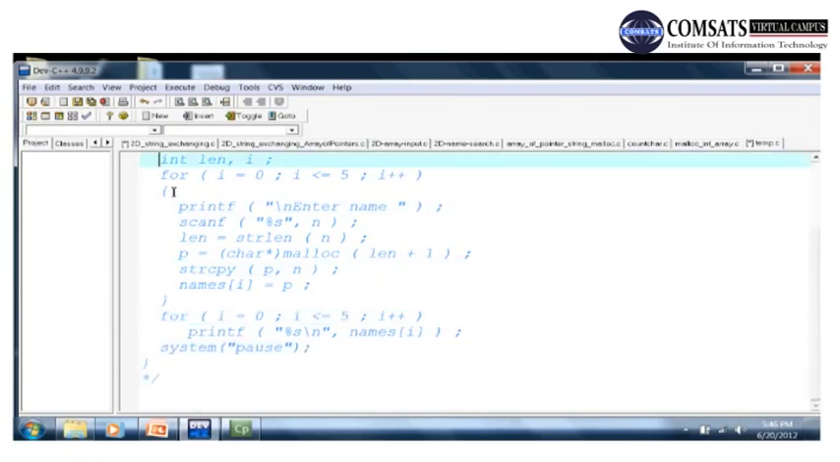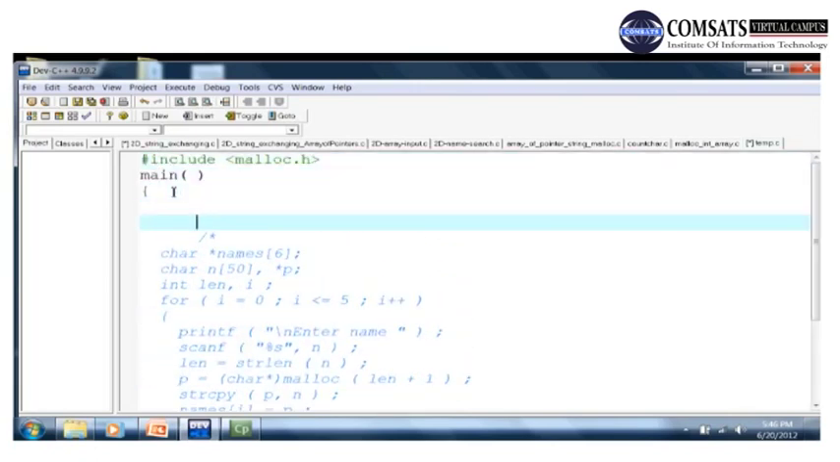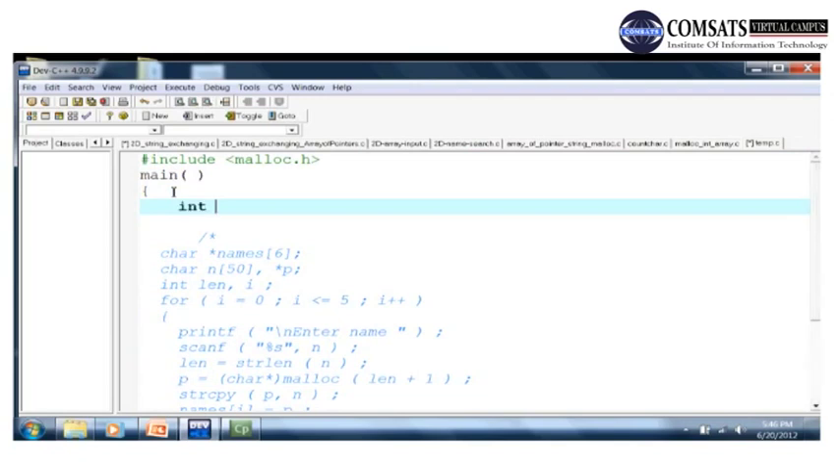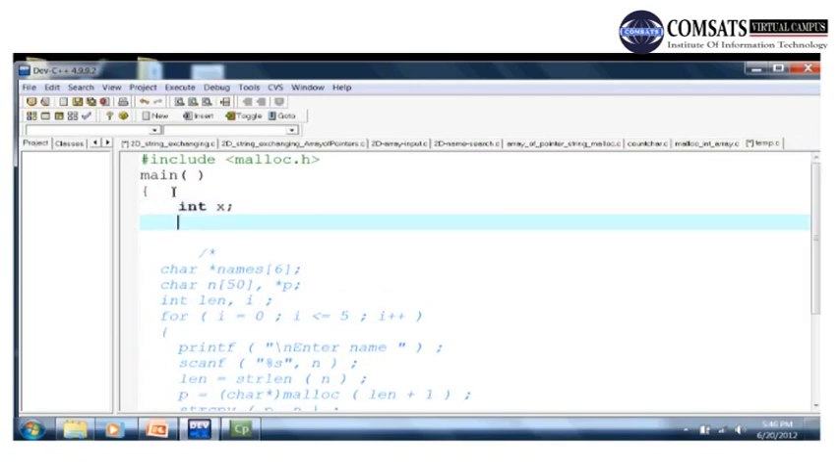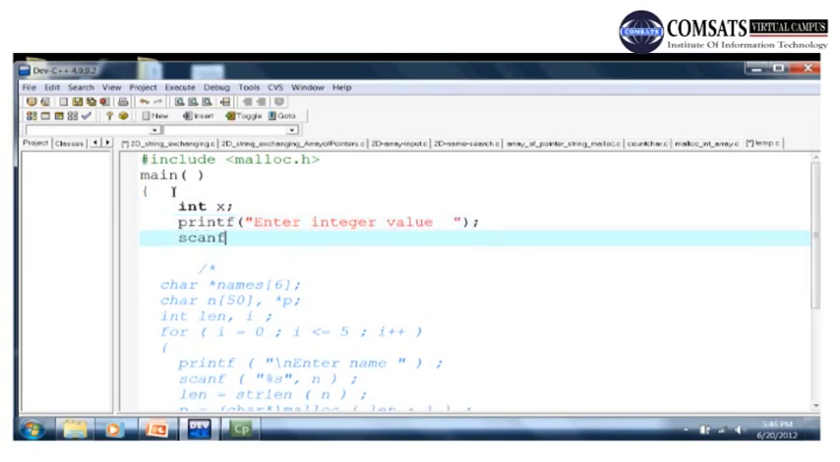I comment out all this portion. Okay, now we declare a variable x and have a printf function, enter integer value, then scanf function. Now in scanf function, if you remember, we have to provide the address of the variable.